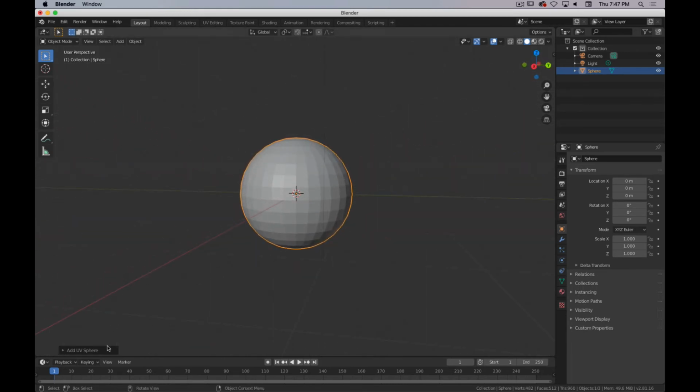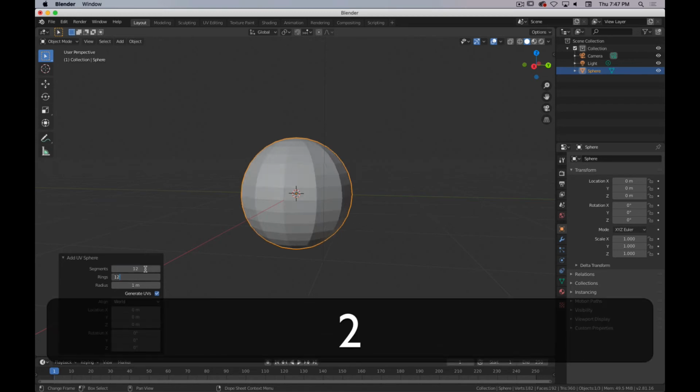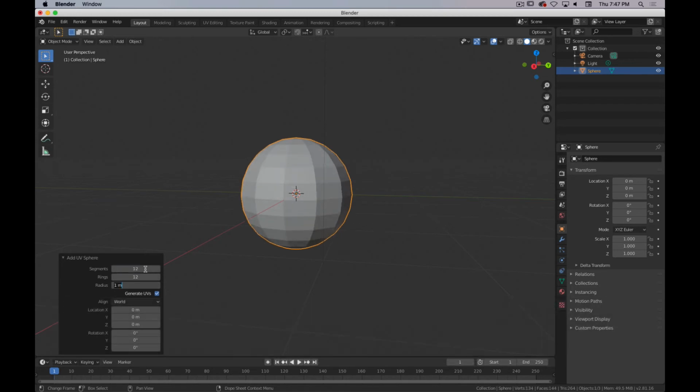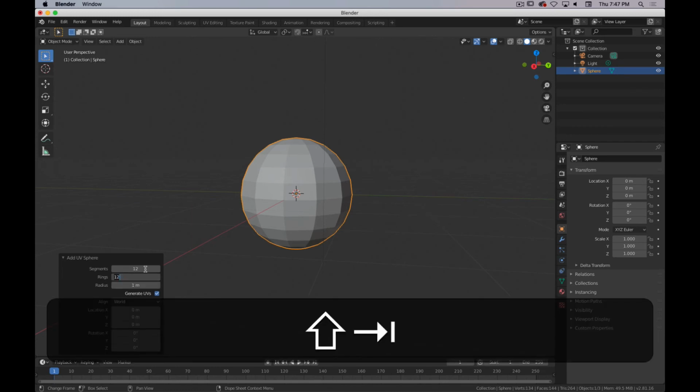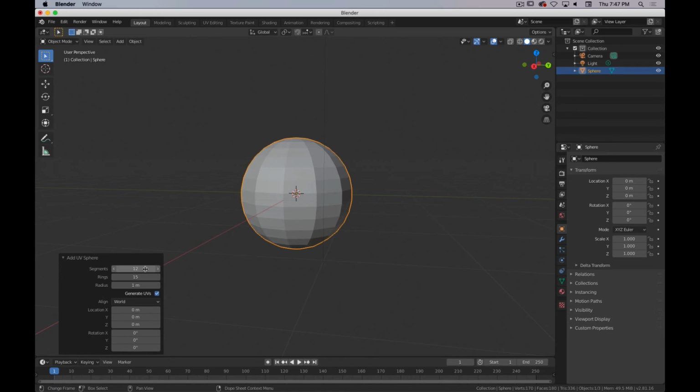And just to get into the habit, on the bottom left here, where it says add UV sphere, I'm going to maximize that. I'm going to bring the segments down. Just to keep it simple, we're going to do like 12 and 12. And actually for rings, let's go 15 for rings.